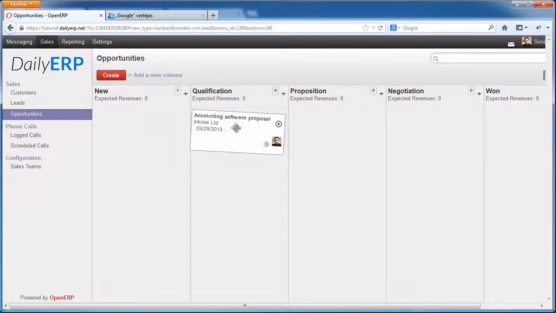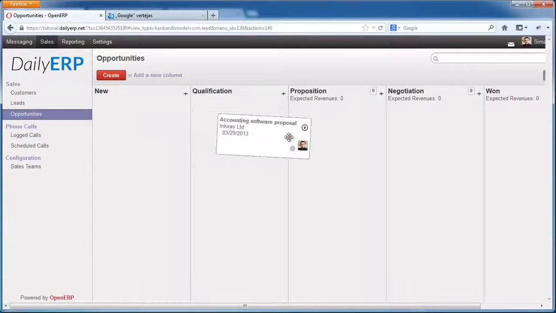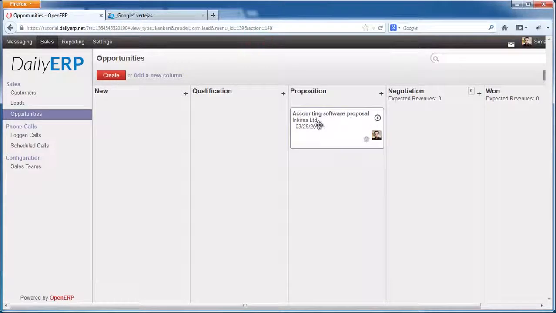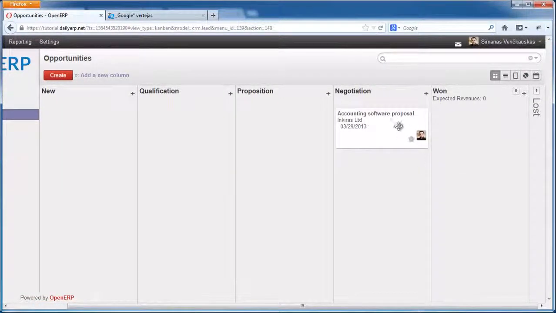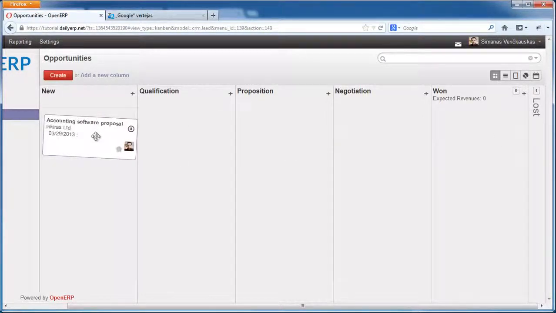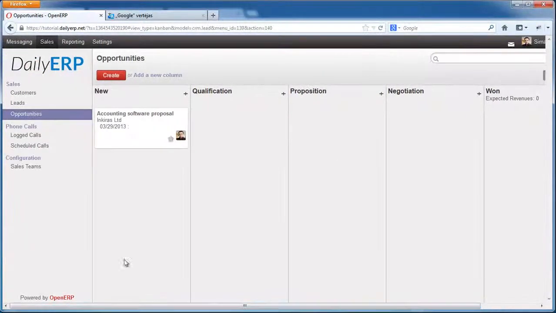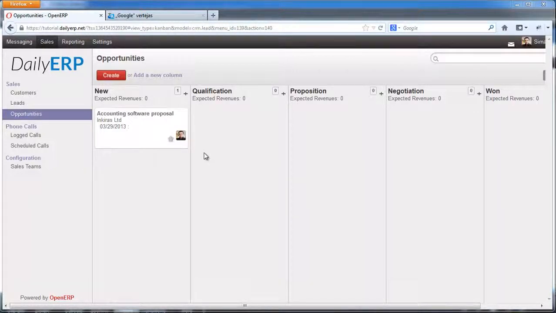I can just drag and drop this opportunity, and then it can go to proposition, then to negotiation, and at last it can be won, or it can be lost. But I'm going to move back to new. And here you have a few fun things to do.